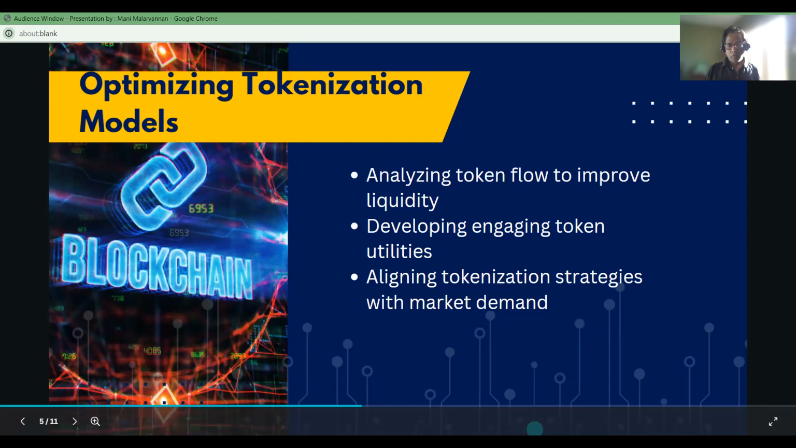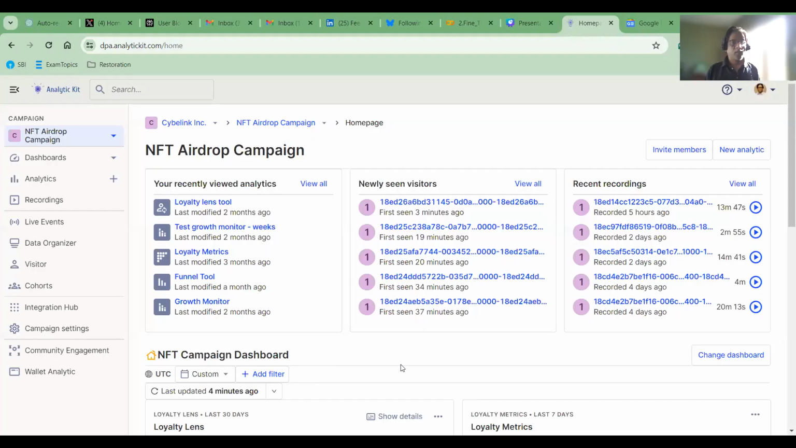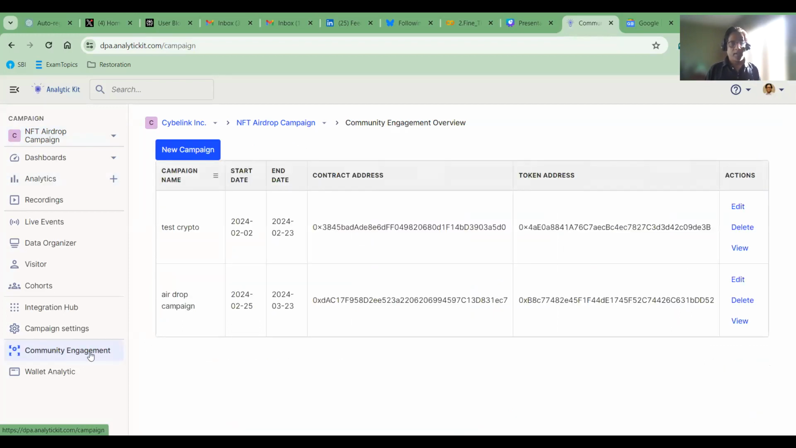Let me show the tool so that you can understand what I'm talking about. This page I have shown you in multiple videos previously. Once you log in, this is the web page you will land on. This is the dashboard. On the left hand side, you click Community Engagement, and this will take you to the community engagement tool. In this tool, you can create a new marketing campaign. This also I have explained in my previous videos.